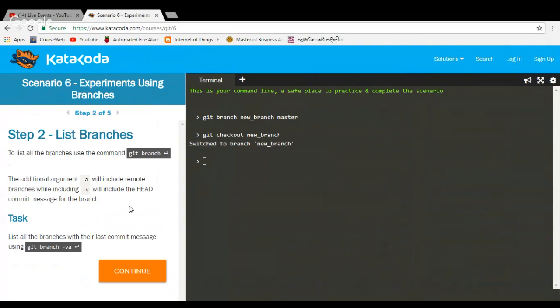The second step is list branches. To list all branches, use the command git branch. The additional argument -a will include remote branches, while including -v will include the head commit message from the branch. List all the branches with their last commit message using this git branch -va command.